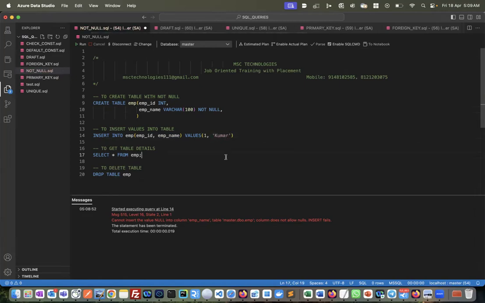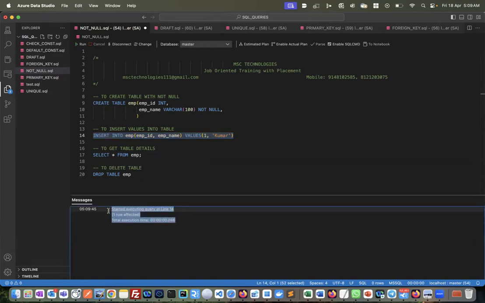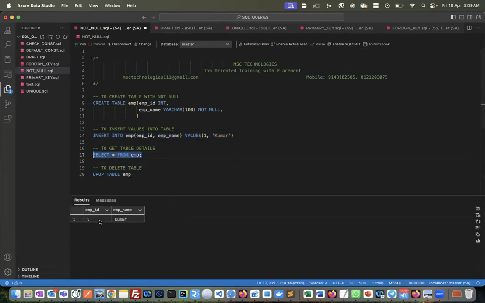Now you can see I'm giving another value. Now I'm going to try to insert. Now you can see the query executed successfully, no error. Now let me print the table data. Now you can see it is inserted. This is the use of the not null constraint.